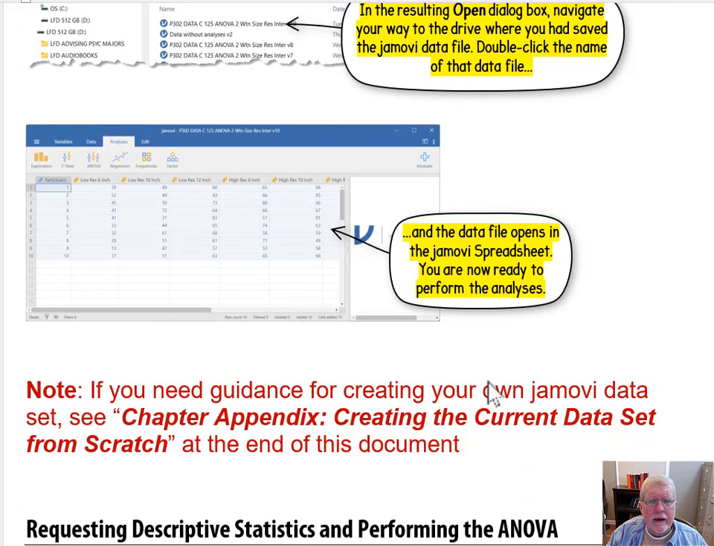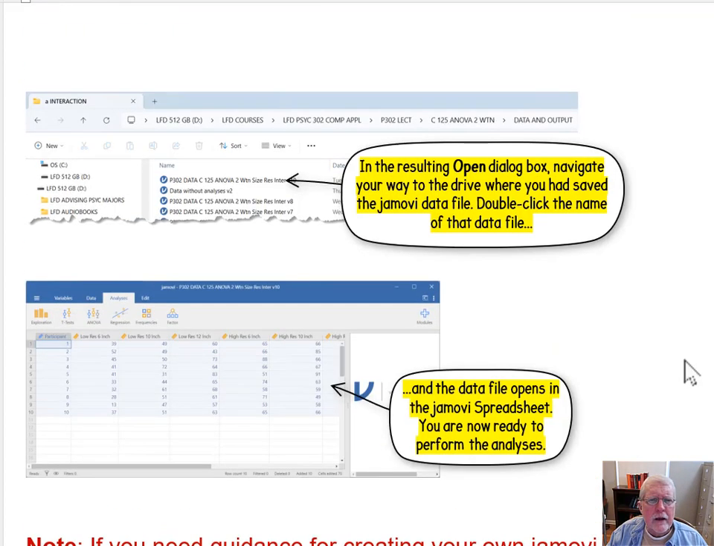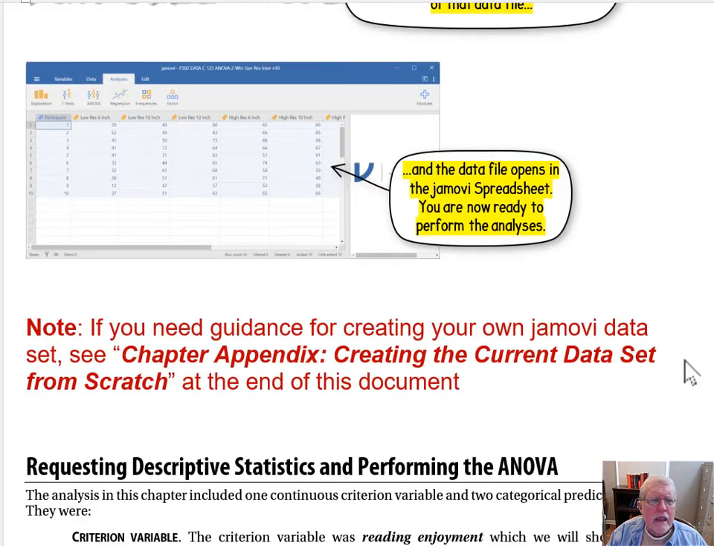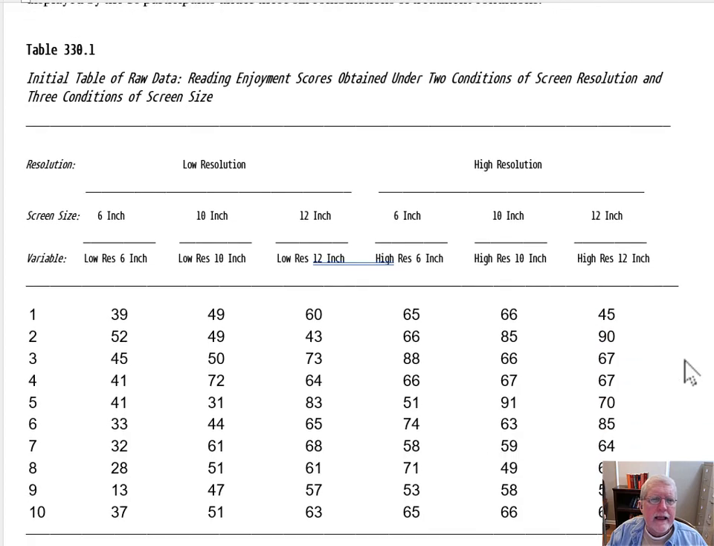I have a note here. If anybody is watching this video and they don't have a data set that some kindly professor made available to them, they have to key it themselves. Be aware that if you need guidance in creating your own Jamovi data set, see the chapter appendix, Creating the Current Data Set from Scratch, which appears at the end of this chapter. Let's continue. What page was I on? I'm on page 11. Page 11, we go to page 12.